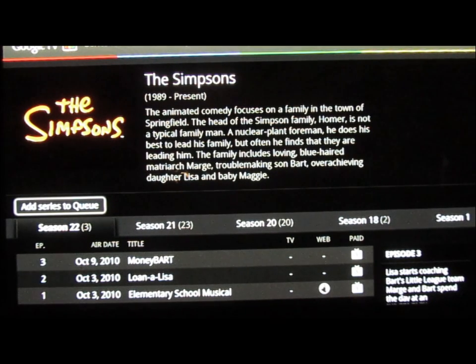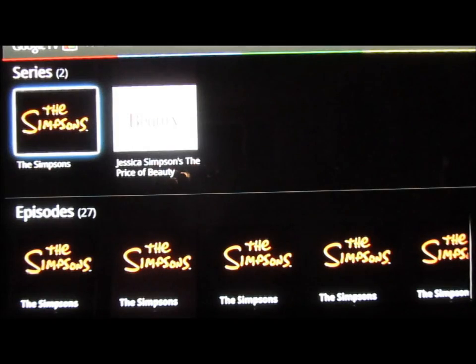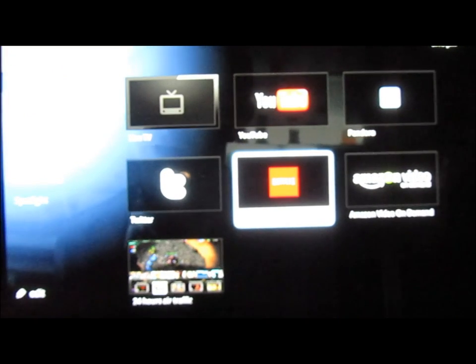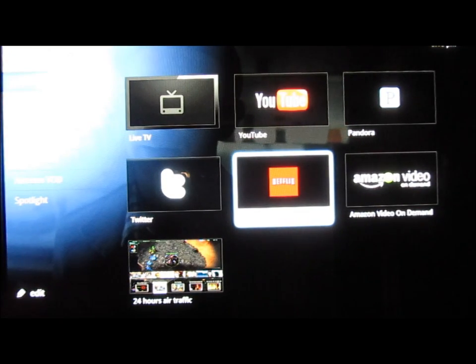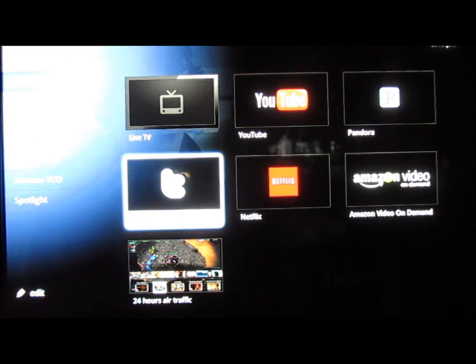We can also, as you see, do that another way. It says on the left there, add series to queue. So the queue function we saw earlier can also queue up our regular television broadcast programming, if that's what you're interested in, or any sort of television series that you're familiar with from regular TV. You may notice that the television program that we had on the live TV is playing in the background as well.